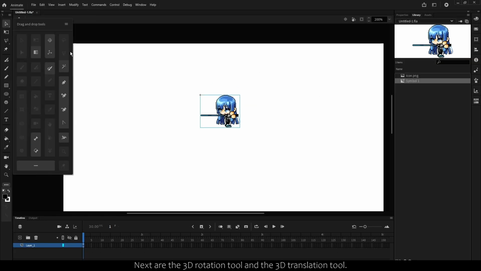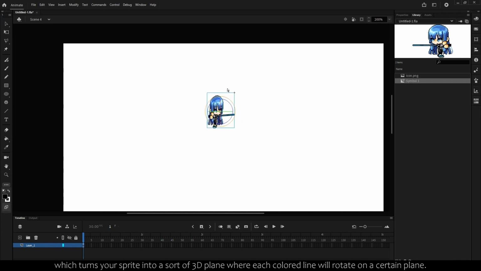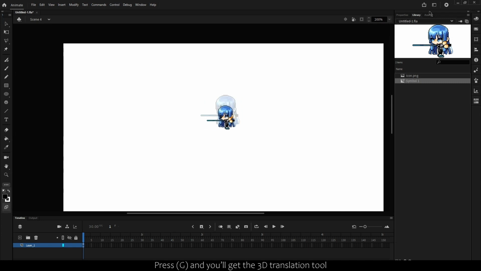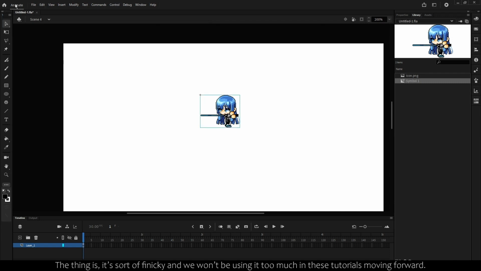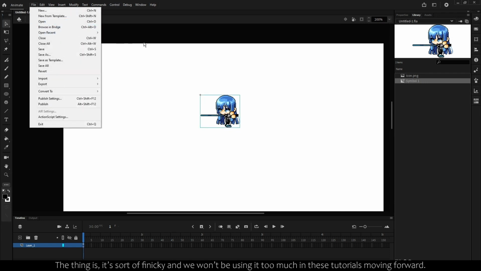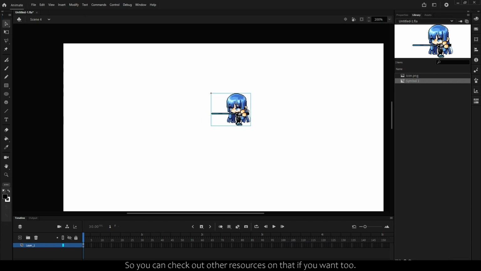Next are the 3D rotation tool and the 3D translation tool. By pressing Shift W, you can get the 3D rotation tool, which turns your sprite into a sort of 3D plane, where each colored line will rotate on a certain plane. Press G and you'll get the 3D translation tool, which moves in a 3D space, which is pretty useful if you're starting to use the Anime camera. The thing is, it's sort of finicky and we won't be using it too much in these tutorials moving forward, so you can check out other resources on that if you want to.